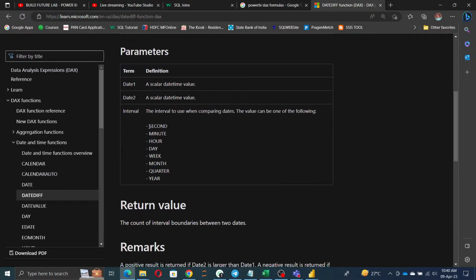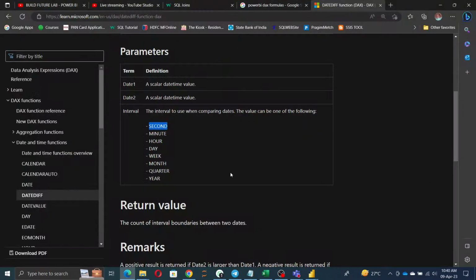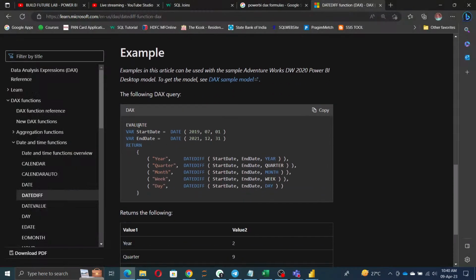It has the interval second, minute, hour, day, week, month, quarter. You can use it anywhere, okay? So see this. Evaluate the start date, okay? End date. We created that start date, end date, then return year, quarter, month, week, date. In one column it will create the calendar. So let's paste that in the query.